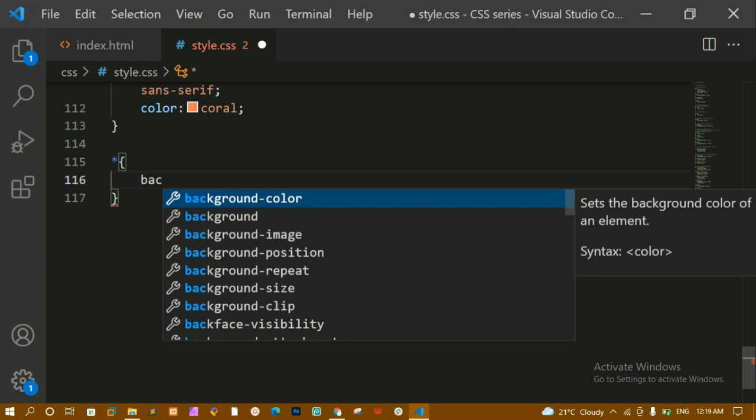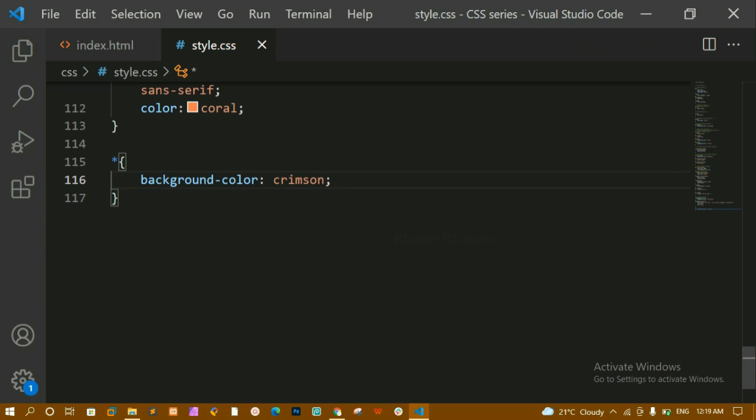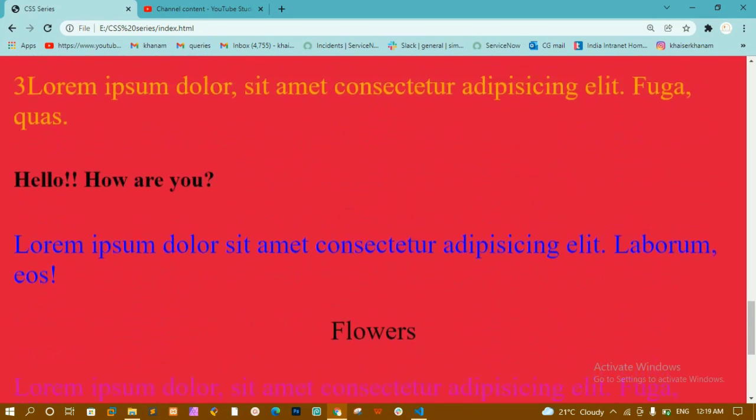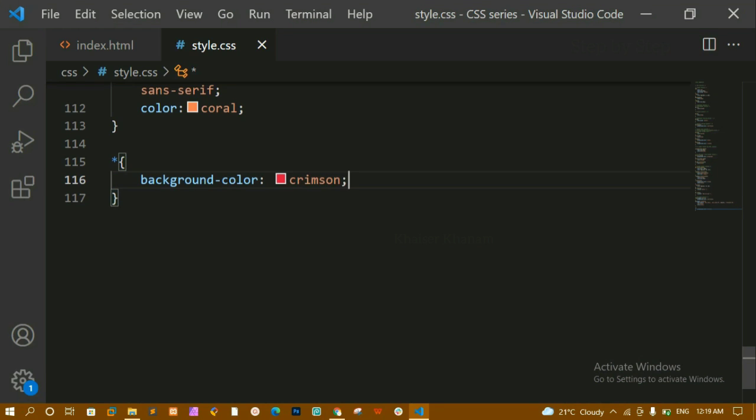Now for this, if I give the background color as black, let me instead give crimson. I'll refresh this. You can see it has been applied to the whole website. This is how it is going to work. If you want to give some common stylings which will be applied to the entire website, you can give them inside the universal selector.